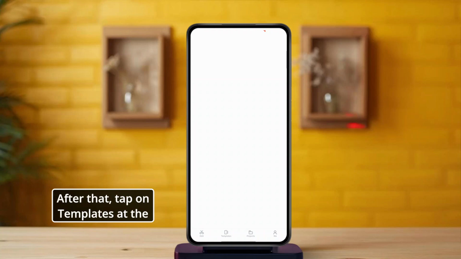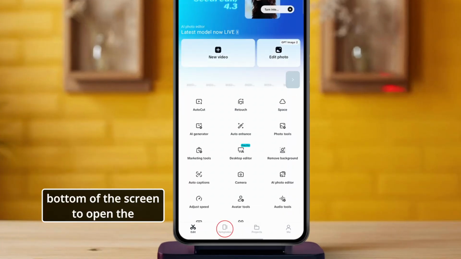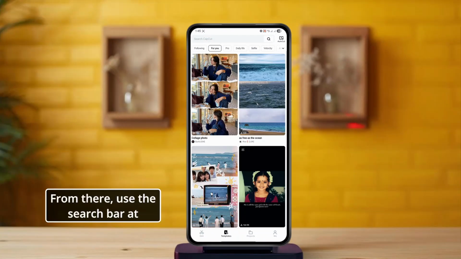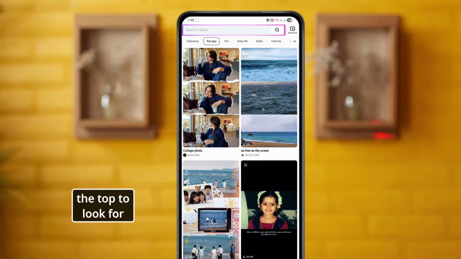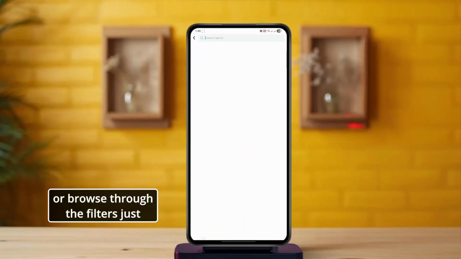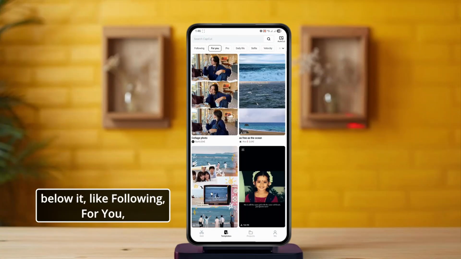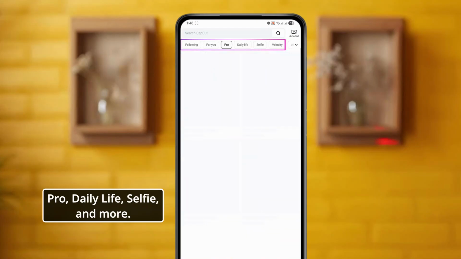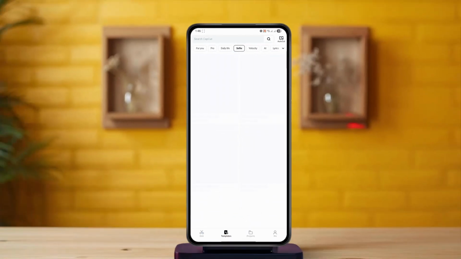After that, tap on Templates at the bottom of the screen to open the Templates section. From there, use the search bar at the top to look for a specific template or browse through the filters just below it, like Following, For You, Pro, Daily Life, Selfie, and more.